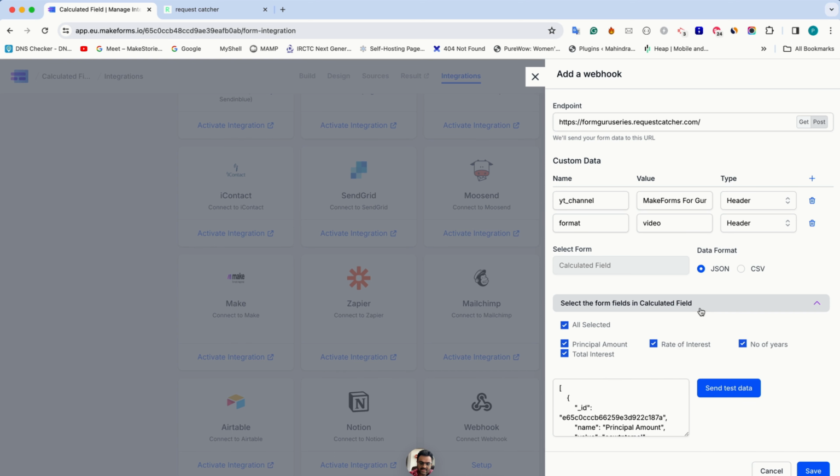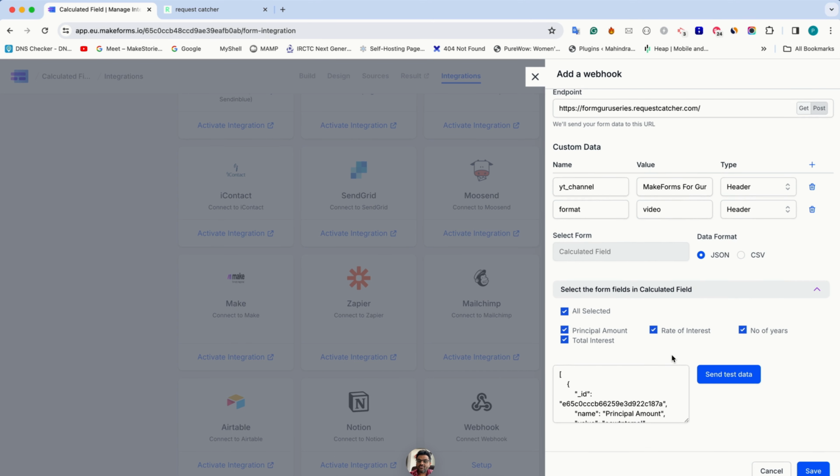When you click this, you can select what all fields data you want to send to this webhook. So let's say I only want to pass the principal amount, the rate of interest, and number of years, and I don't want to pass the total interest. So I will deselect that. And then you can test it out. So I will just send a test data. Okay, and here it says that it is successful.